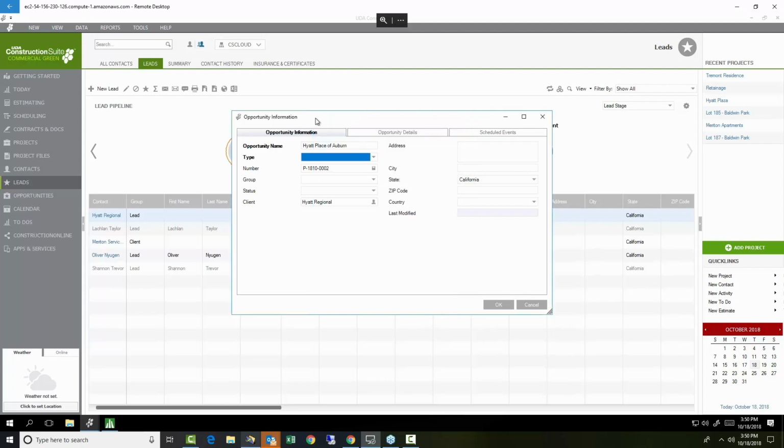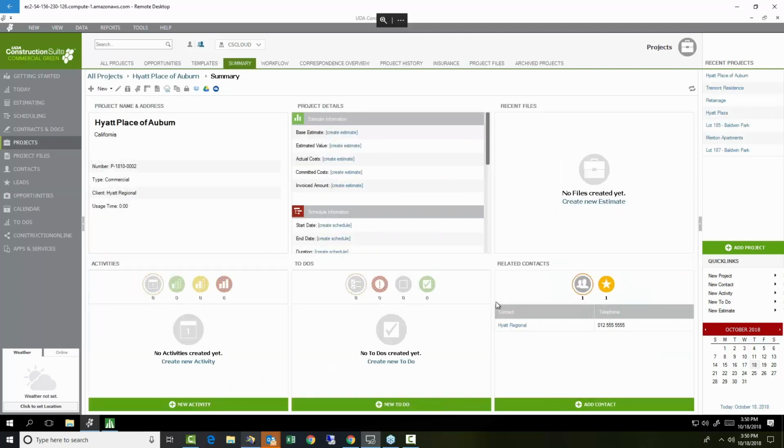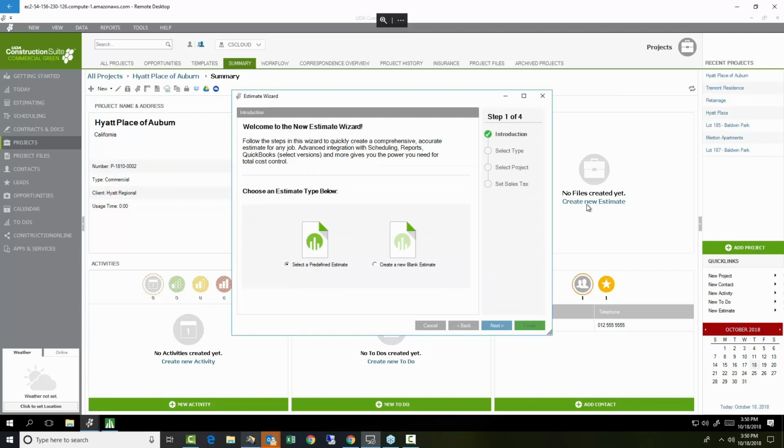As you work with some of the additional details, you're fleshing out the basic description for the project that we're going to be estimating. Click OK. Once you get into the opportunity itself, the very first thing we want you to do is create an estimate for this project. This allows you to dive into the estimating wizard, which asks which of your predefined templates we're going to be using for this job.